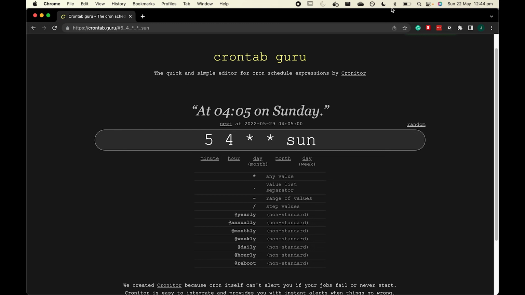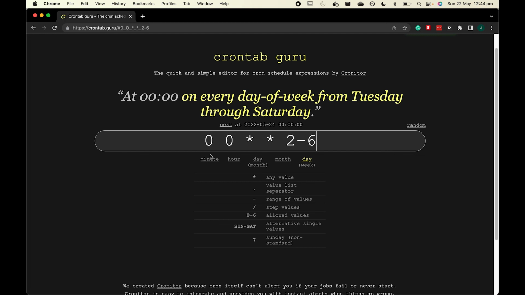So for example, this randomly generated one says at 4 o'clock in the morning on a Sunday, we're going to run the script. So this isn't very helpful because on Sunday markets are closed. So what might be something that is useful? So we can use this expression here, which basically says at midnight every day of the week from Tuesday through Saturday, we're going to run our stock automation script.